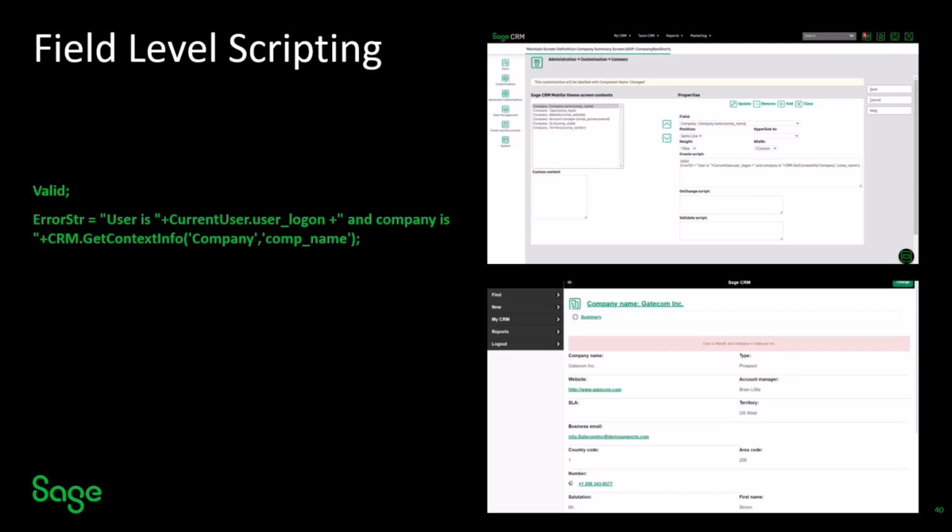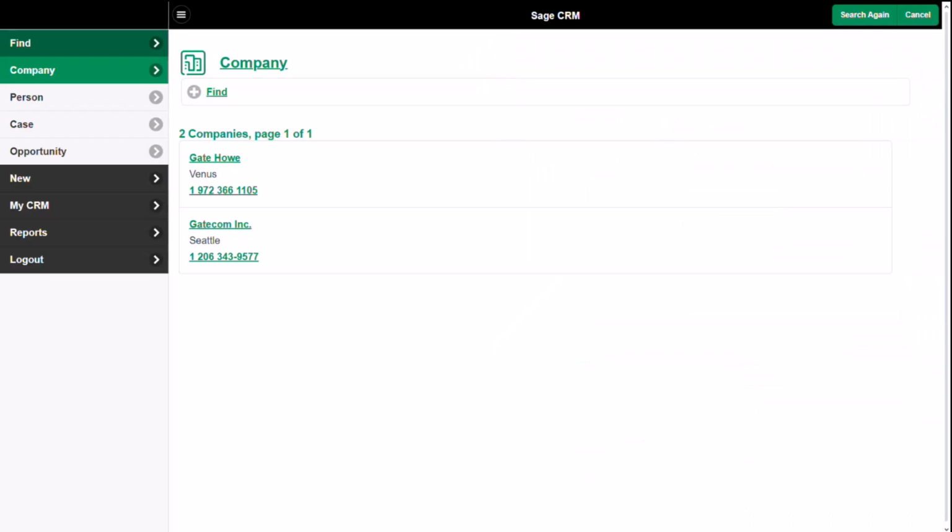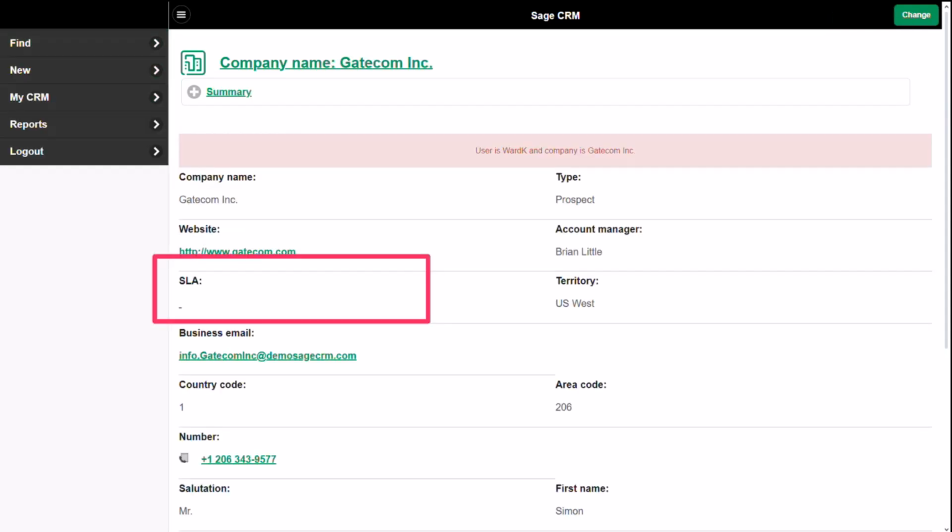Now, if you can write that out through the interface, you can also start to think about how you might want to change the behavior of certain fields and captions within the screen as well. I happen to be looking at a search for a company beginning with Gate, and you can see that I've got a couple of companies. You can see that I've come in and I must be somebody who has the approval, so I can see my service level agreement field.